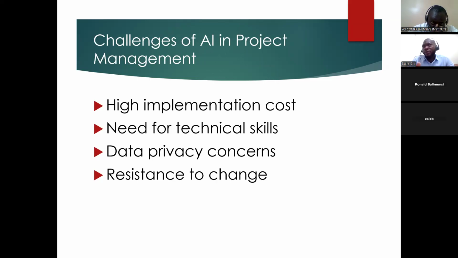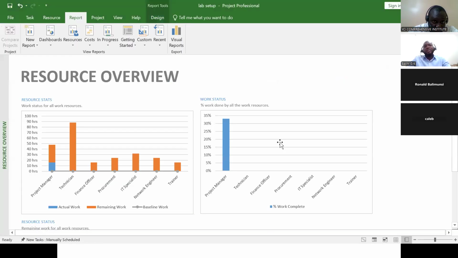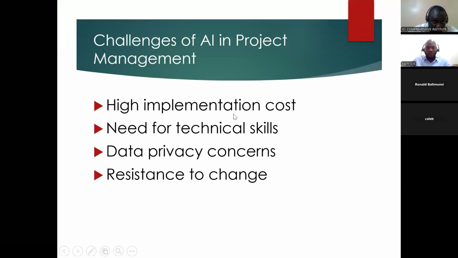Technical skills are always needed. You need to learn the software. For instance, like MS Project, you need to learn how to use it so that you get the good thing out of it. If you don't know how to use it, then sometimes it's hard to appreciate the AI. So that is why we're saying that you need the technical skills.